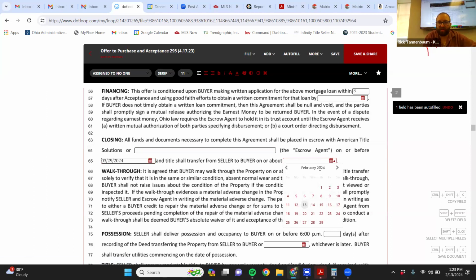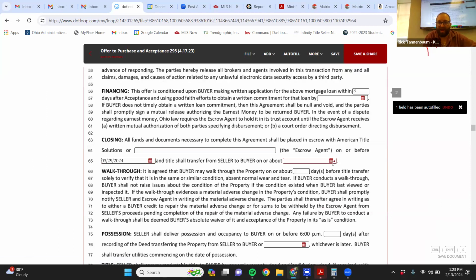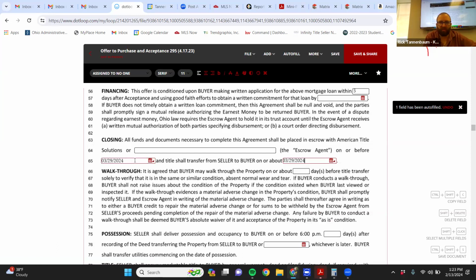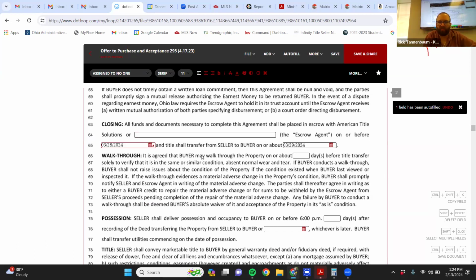And then title shall transfer to the buyer on or about... I'm going to say March 29th. So in my case, both of these days line up the same. I know some agents like to put in a day or two before the money's due. So you're going to make your deposit on March 28th, and we're going to close the next day on March 29th. That's entirely up to you, and how you want to do it and how your buyers are comfortable doing it.